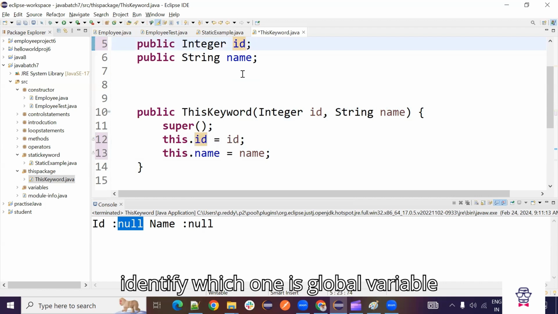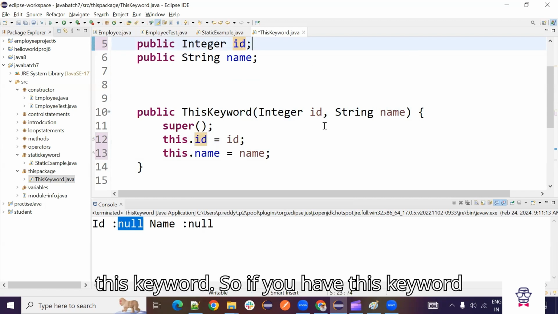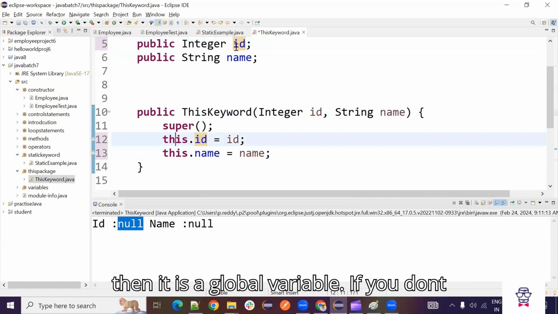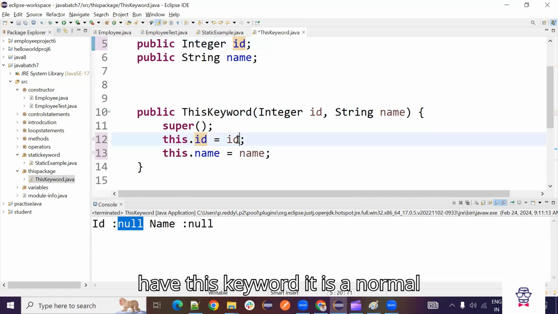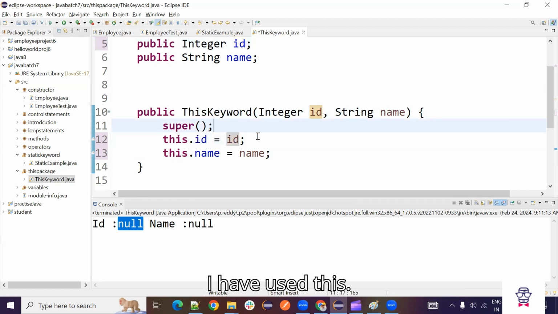But to identify which one is the global variable and which one is the local variable, we use the this keyword. If you have the this keyword, then it is a global variable. If you don't have the this keyword, it is a normal variable. Now I will run the same program because I have used this.